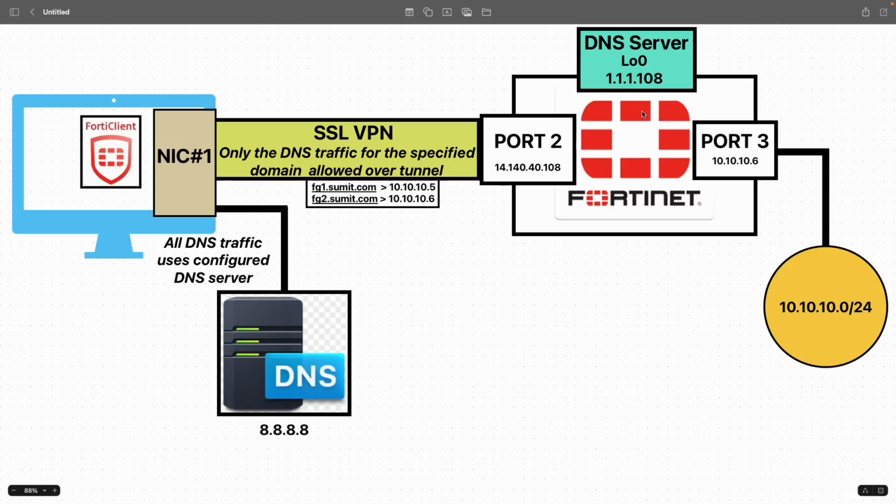In my case, for simplicity, I will be configuring the DNS server on loopback 0 with an IP 1.1.1.108. So, pretty simple network topology.